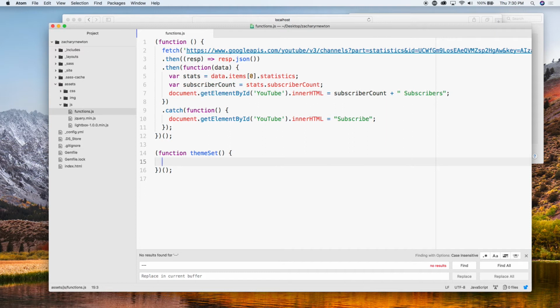Now we need to do a couple things here. First, we need to get whatever the time is. So I'm going to create a variable with that. It's going to be var, and I'm going to call it time, and that is going to equal new Date, and then I want to get hours from it. getHours, just like that. Now I'm going to alert time just so we can make sure this is working.